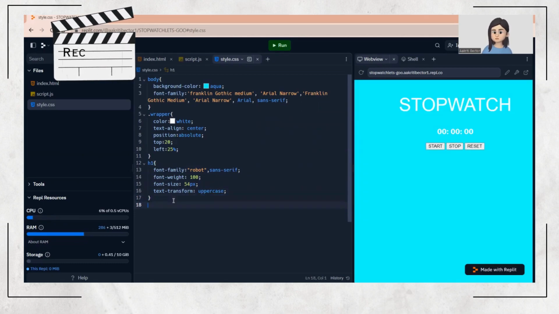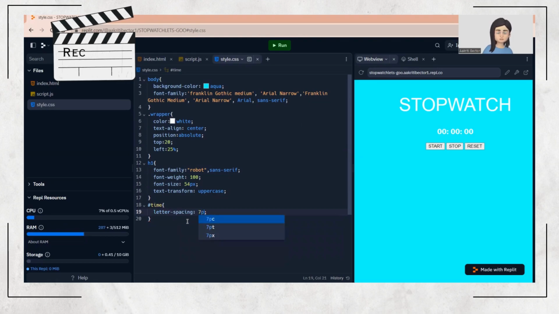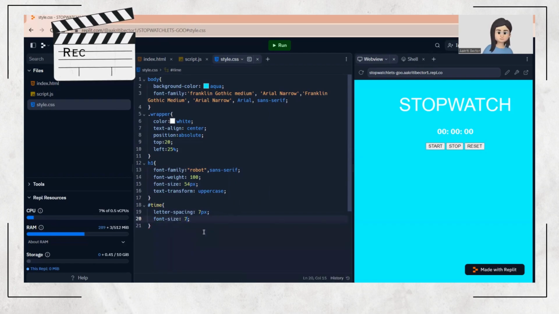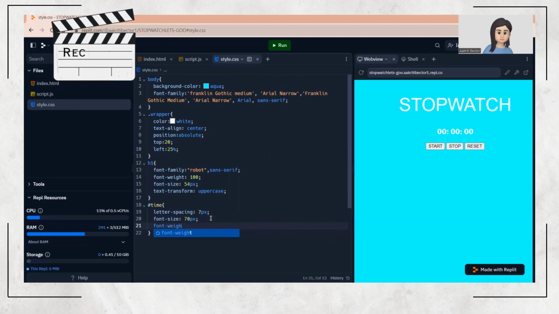You can see the stopwatch is looking nice. So let's add the time. Make all the letters look great so that the spacing is added in a good way. I'm adding a 7 pixel space in between. Then the font size, any pixels we can try to adjust, and it's going to look great. I'm making the font of the text bold so that it looks really nice.